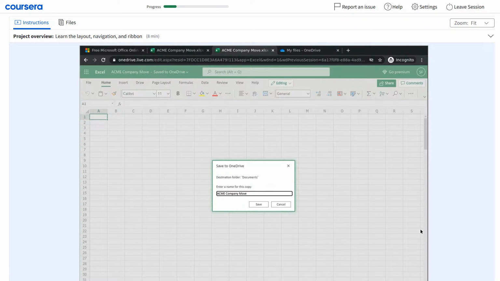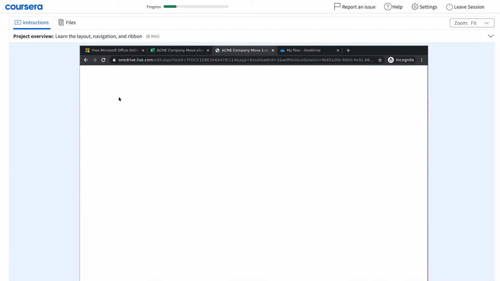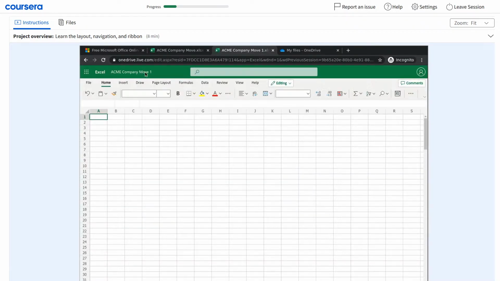Since our example that we'll be working on is a move, let's call it Acme Company Move. Once you have typed in that name, simply click Save. Once that is saved, you'll notice that the spreadsheet's name will appear right where it's at. Now your file is saved. One thing to remember, it is important to save your work periodically to make sure that should something happen, such as a power outage, you do not lose your data.